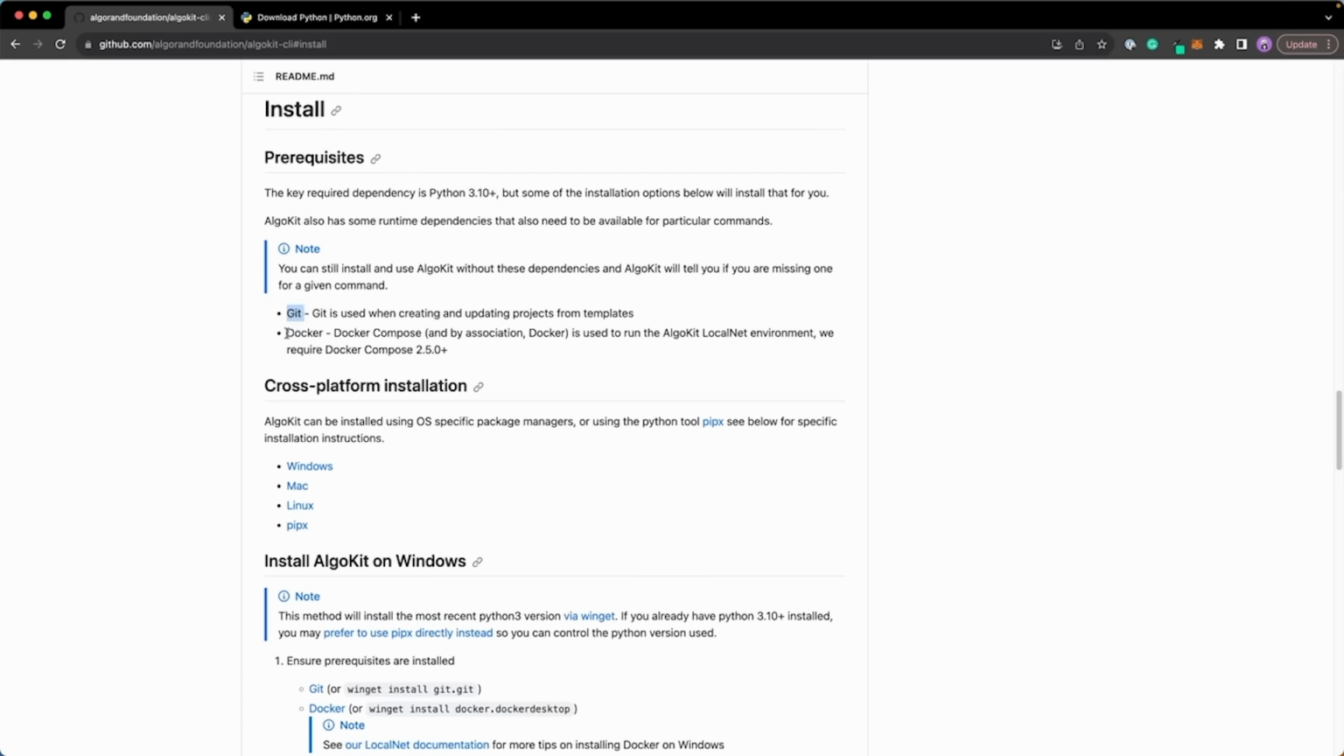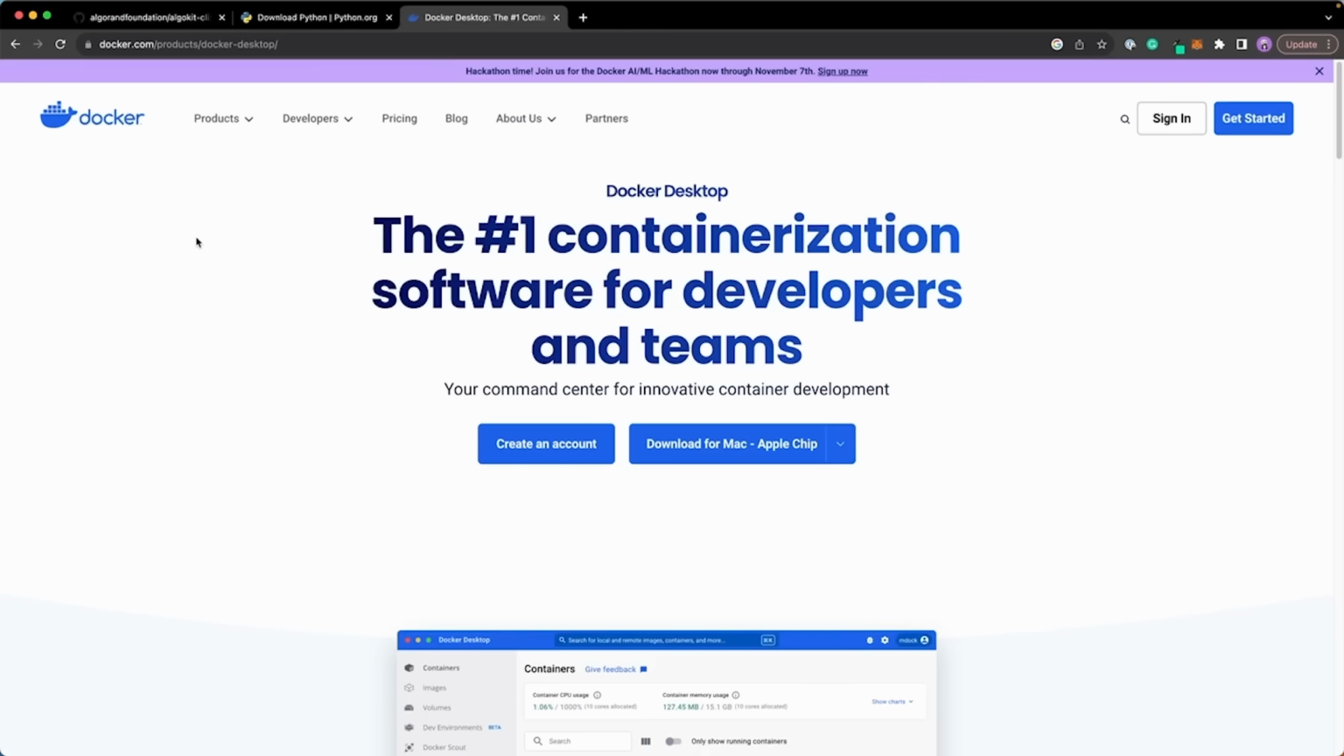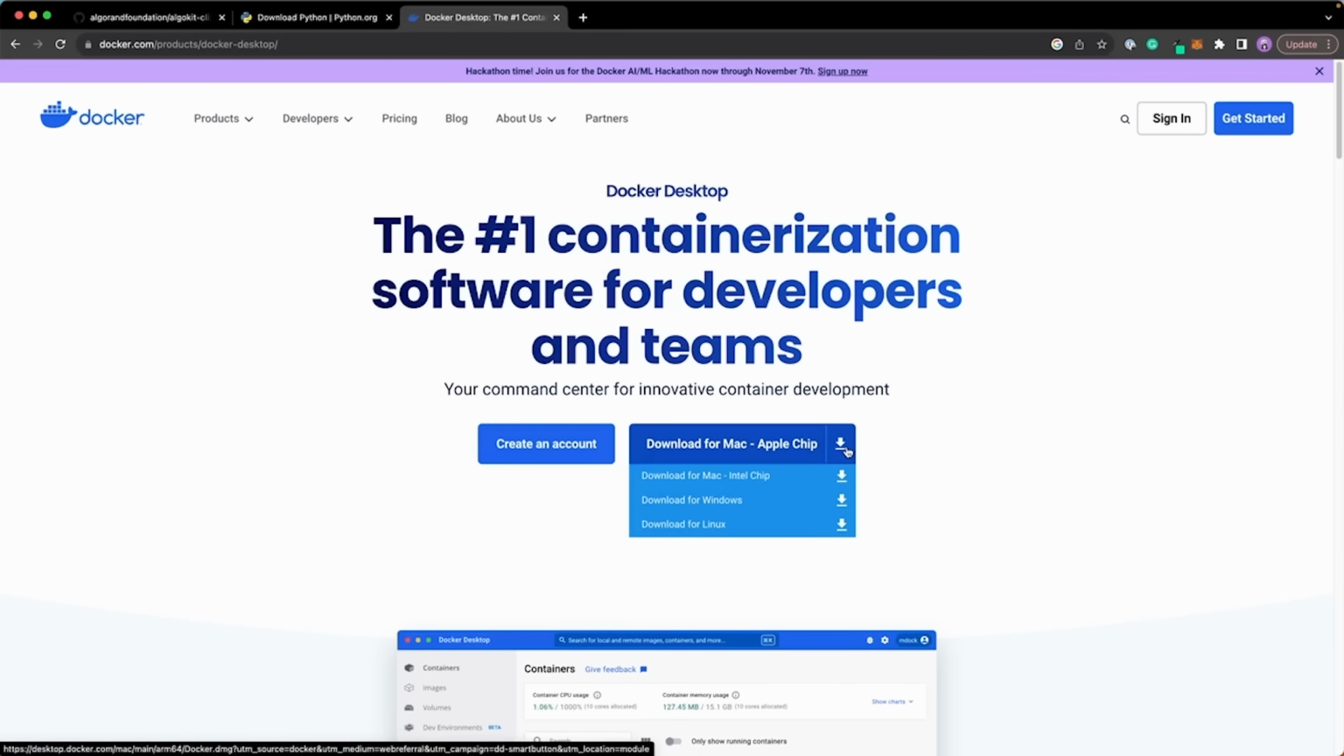And then you also need to have Docker installed. Docker lets you run a containerized environment, and we use Docker to run a local Algorand blockchain on your computer. You'll be using that local blockchain to test your smart contract while building. To install Docker Desktop, come to docker.com/products/docker-desktop. And you can choose whatever machine you have right here.